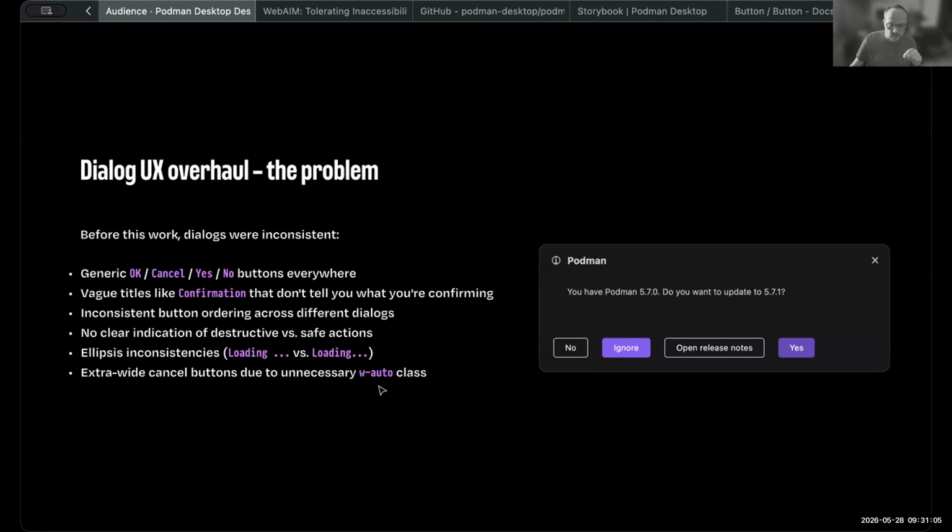There is also one thing about ellipses. This is a small touch, but it shows our attention to detail. So loading with a space and 3 dots looked really sloppy, and we fixed all of these things.